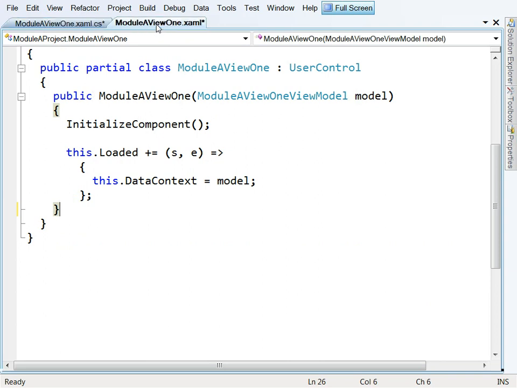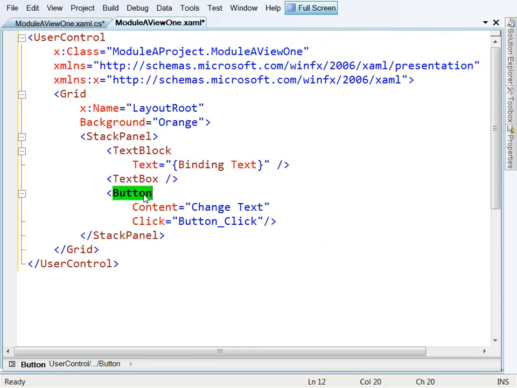Let's go back to the XAML. So how do we solve the problem of handling the click event on the button declaratively without putting code into the code behind file here and cluttering up our view? In WPF there is a concept of commanding. So in WPF you'll find items like buttons and menu items and so on have commands associated with them.